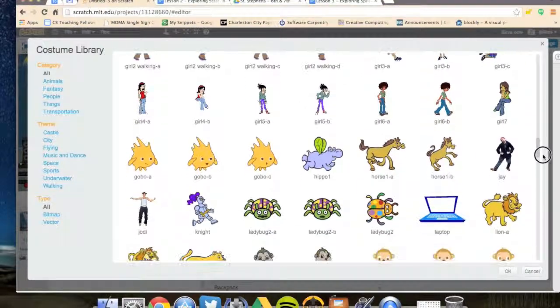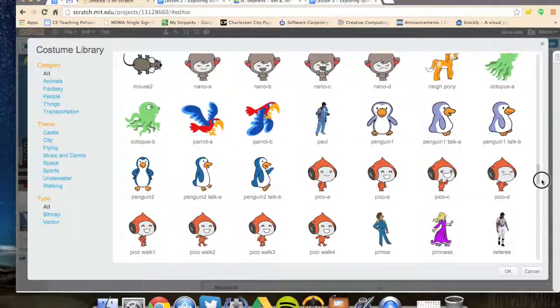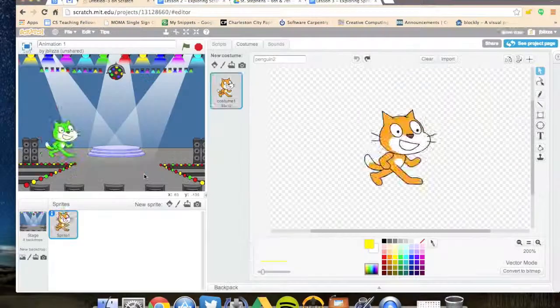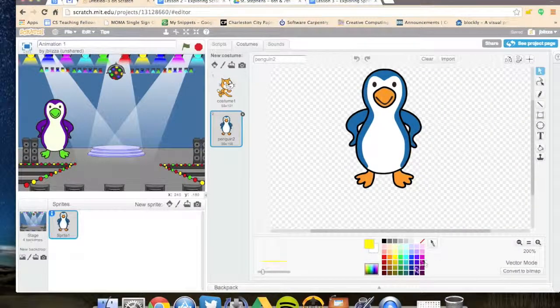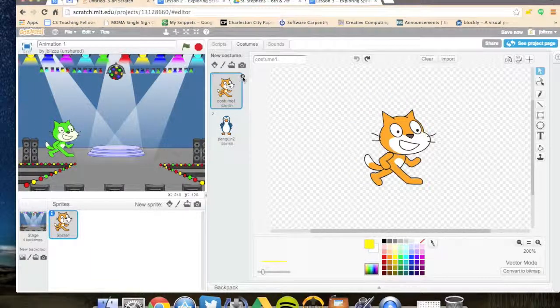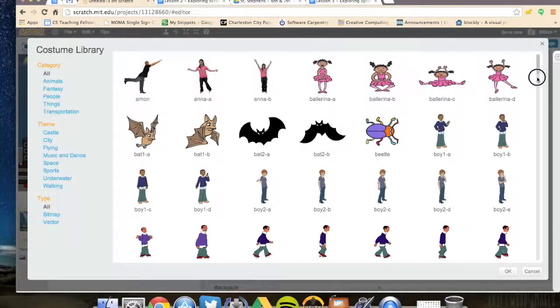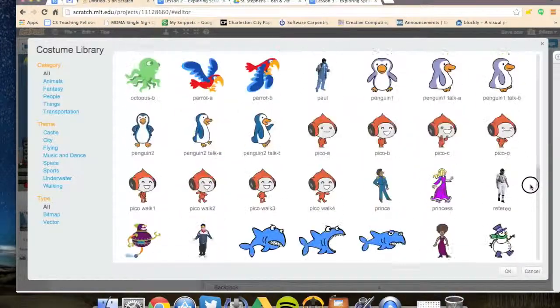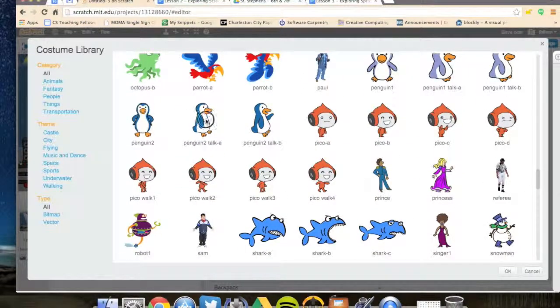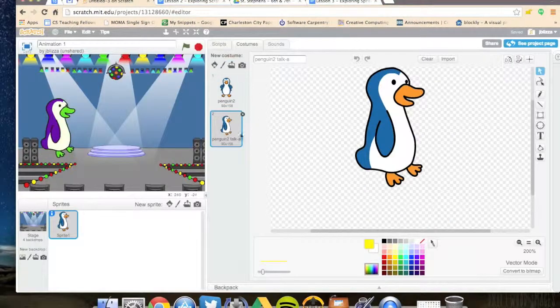I think I want to try out this penguin. I love penguins, they're my favorite animal. But now I can go ahead and delete this other cat. So I want to just use a penguin. Maybe I want to use more than one penguin costume. So I'll also get that penguin.